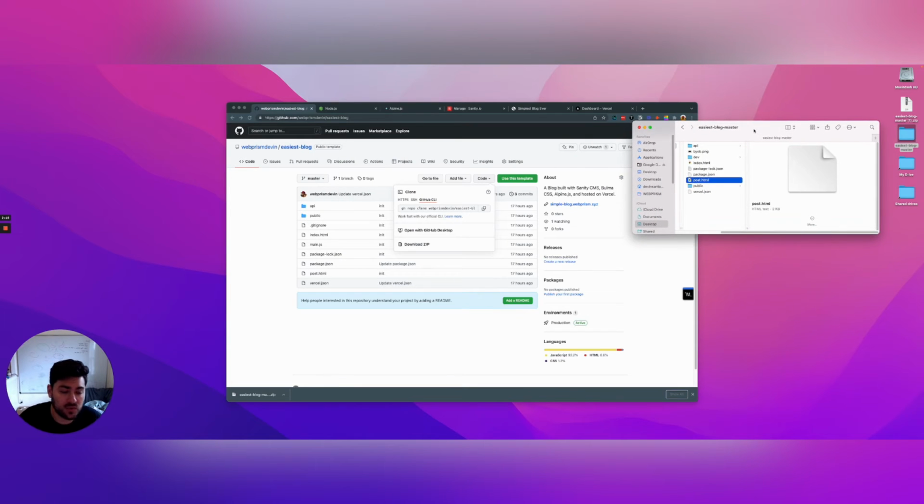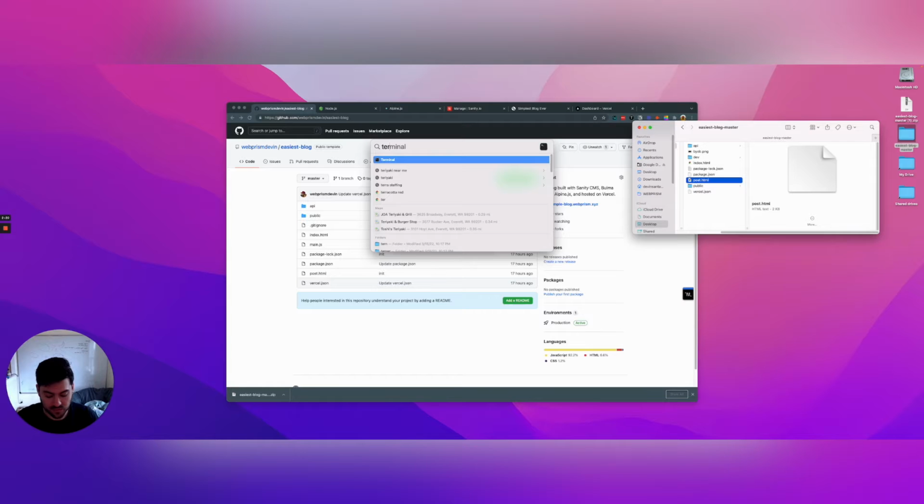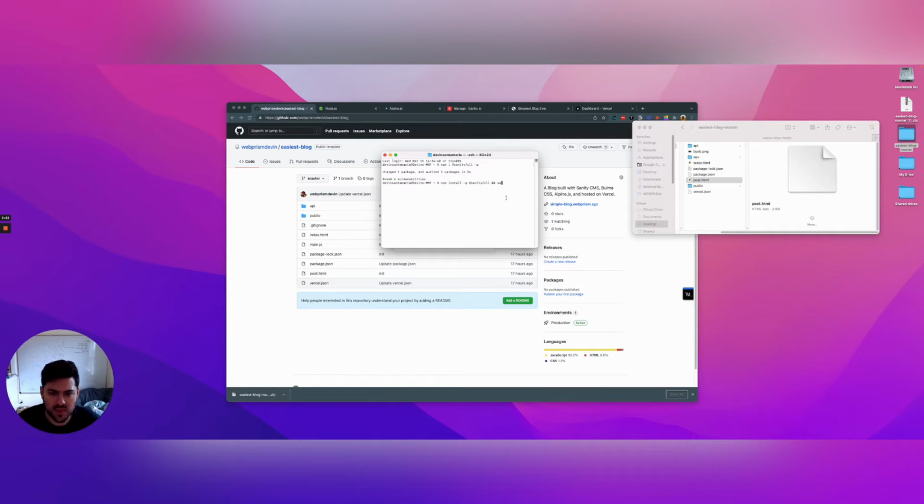So, before we get there, we need to open up our terminal, make sure we have npm installed, and you're also going to need Node.js, so I'll link a tutorial to install Node.js wherever I post this.